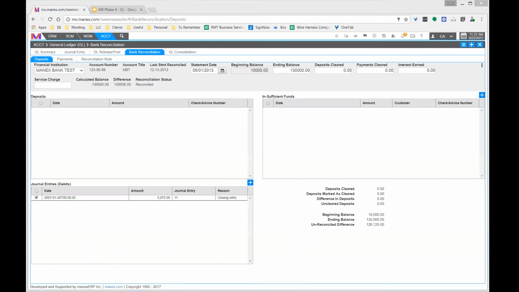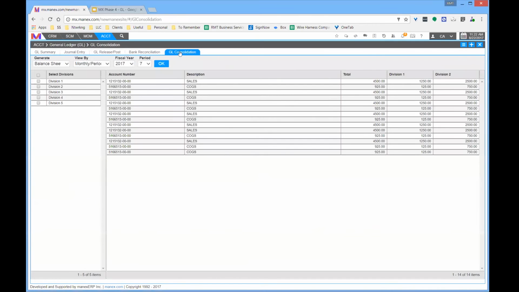Then we will jump into the last section, which is the GL consolidation. Now, this is a brand new feature and applies to companies that have multiple divisions. This is a way, through the standard reporting, you can see how each division or each installation has done with all of the GL accounts that you set up. With GL consolidation, it allows you to set up or generate your balance sheet, trial balance, income statements, AR information, and cash flow.